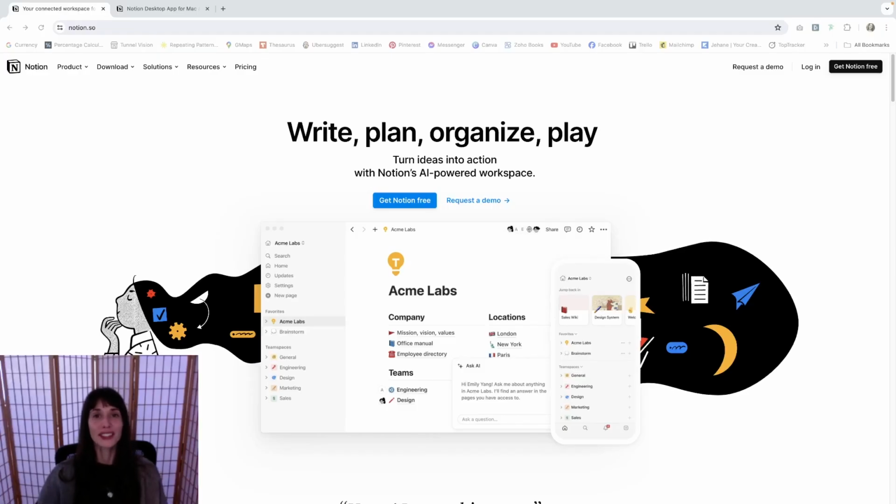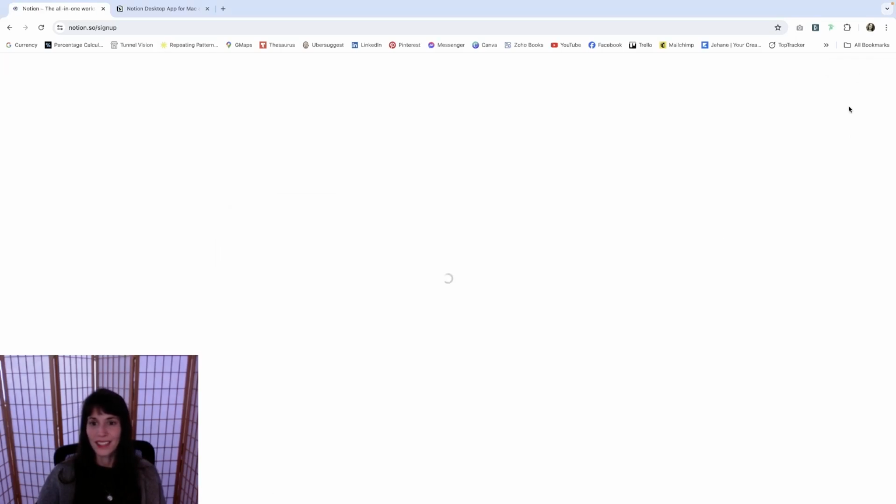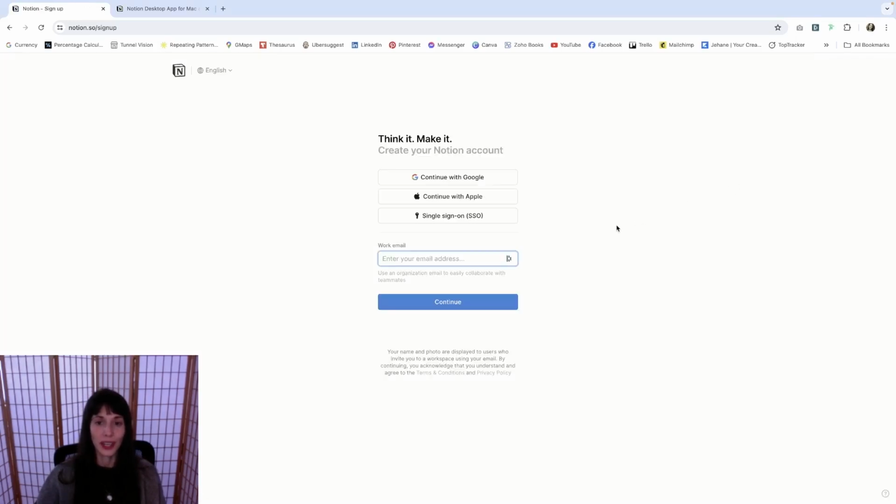Setting up a Notion account is free and easy. I've sent you an email that has a link to their homepage, so once you click on it, you will arrive here at this page, notion.so, and you're going to click on the link that says Get Notion Free in the top right corner. And it's going to take you to a login page where you can create your account.